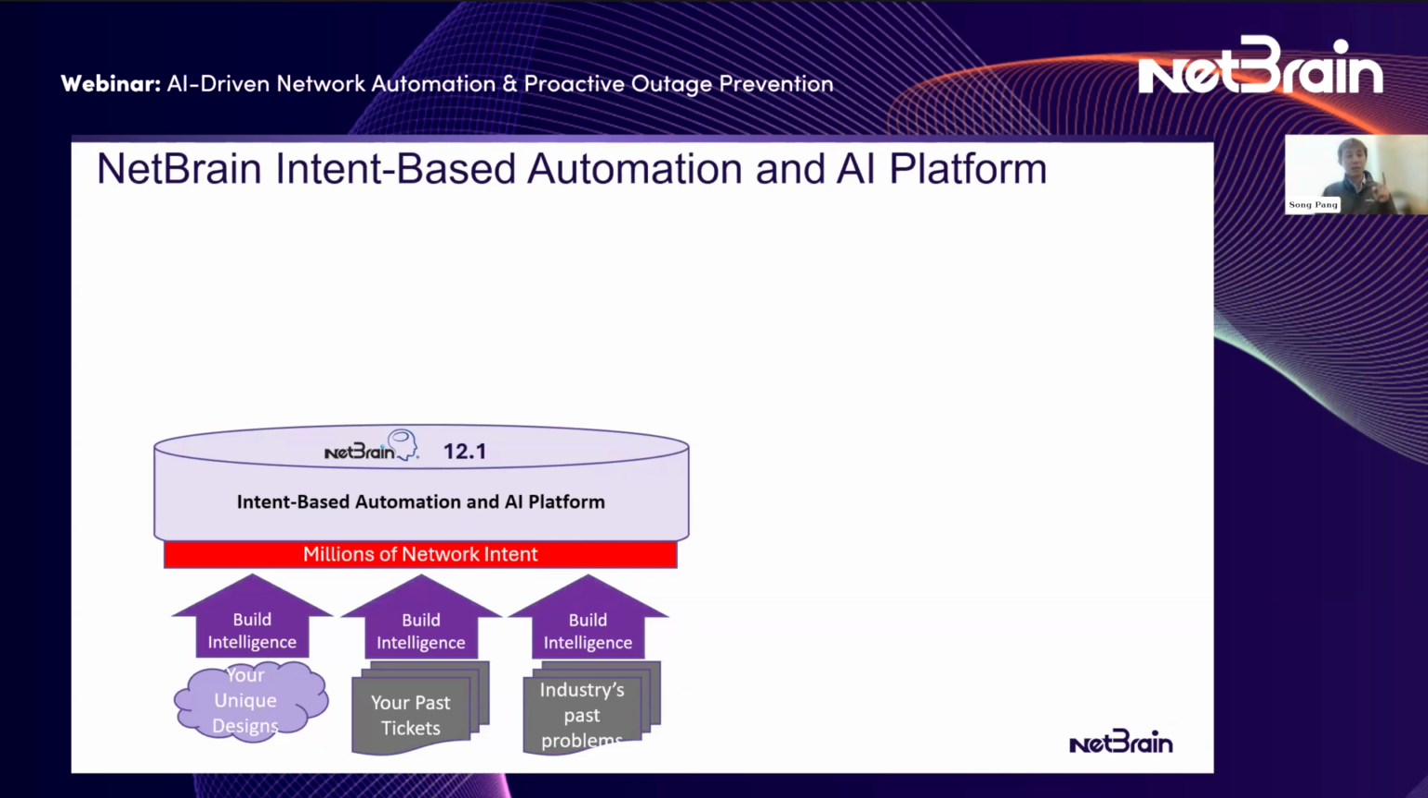So we want to rethink how we can build intelligence from three fundamental sources. Number one is any network's unique designs. We often hear from our customers that every network is different, and we totally agree, but those are the specific things that need to be protected and built into the platform. Number two, how do we build intelligence from your past problems? If something has happened once, how do we learn from the exact state of the network that caused that problem, so we can prevent it from happening again?